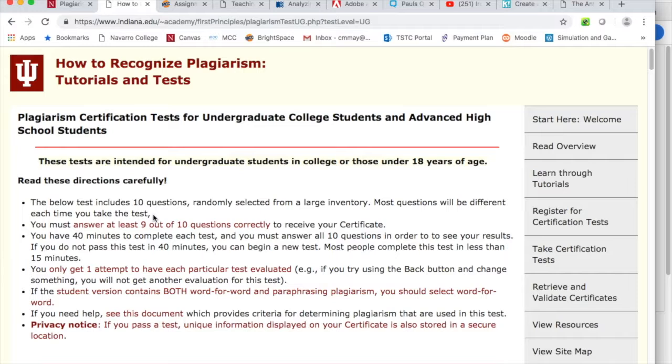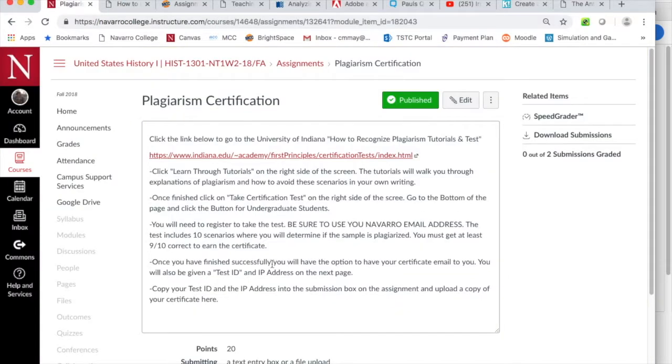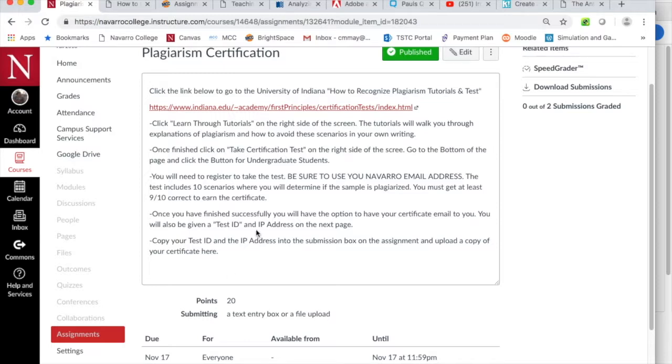Once you receive that certificate, or once you get your 9 out of 10 at least, you will have a certificate that's displayed on the screen. And it will also send you an email containing that certificate. All I want you to do is to simply save a copy of that email certificate and upload the file to Canvas on here. So you would go and upload the file.